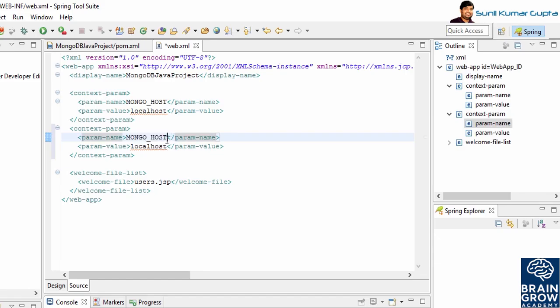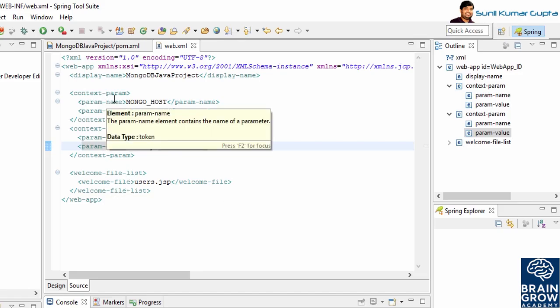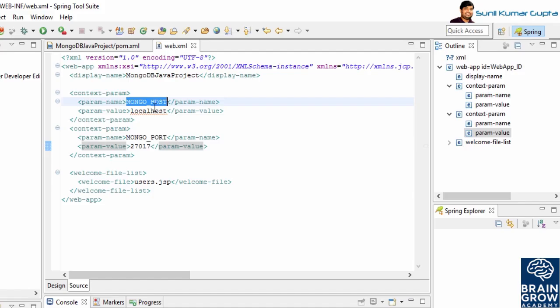So next thing is we will be using Mongo port, and here the port will be 27017 as usual, because we are going to use MongoDB. So these are the things we need to define in the web.xml, that is the deployment descriptor. The Mongo host is not going to change, that is localhost. So name is Mongo host, value is localhost. Name is Mongo port, value is 27017.